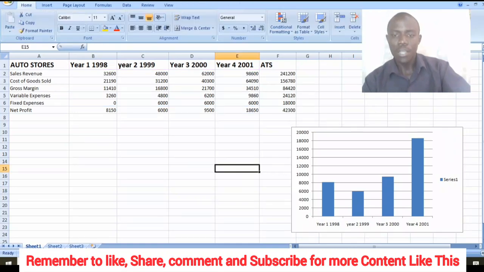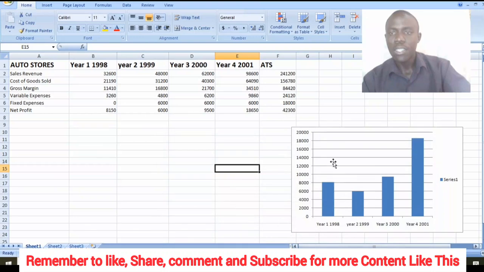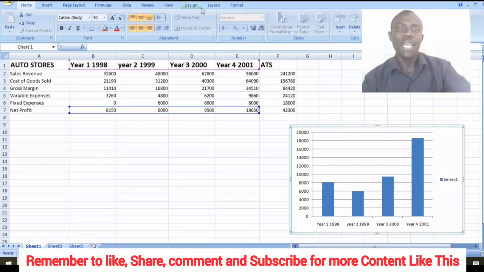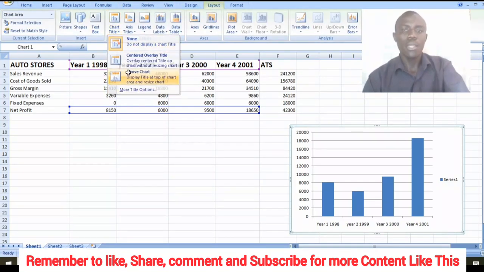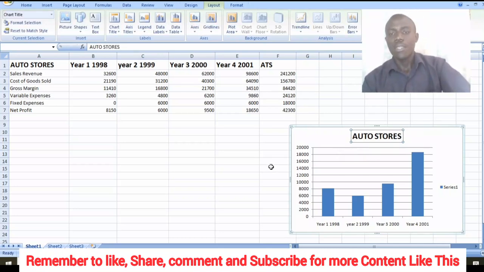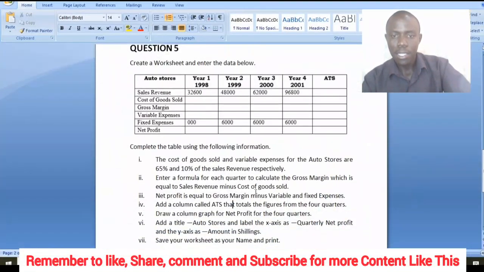Then we continue. They are saying that add a title, auto stores. So they want this graph to have a title. So I will come to layout, then I click on chart title. Then above here I will say auto stores. I put there auto stores and I press enter.